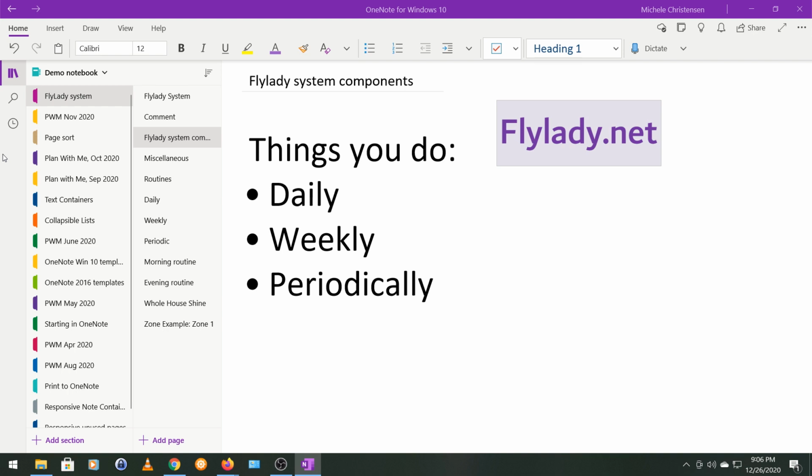There are things that you do every day, which include daily tasks and routines. There are things that you do every week, and this is mainly like a weekly basic clean, what is called the whole house blessing in the Flylady system. Then there's periodic tasks, which are mainly deep cleaning, and that's done when we go through the zones, and I'll tell you more about that later.